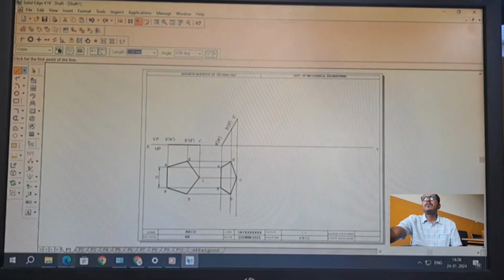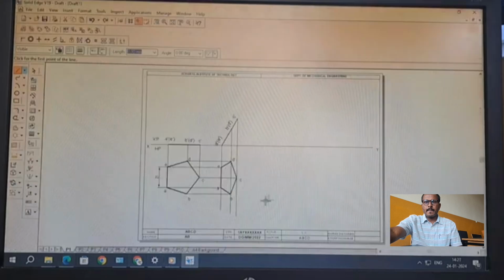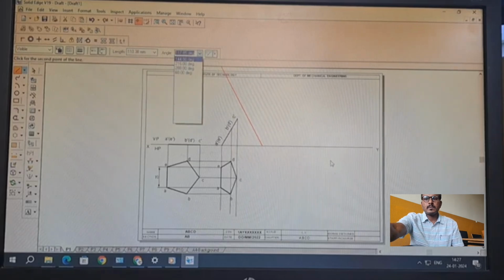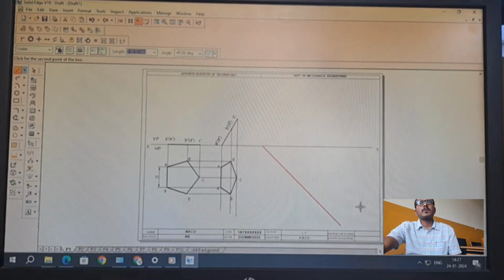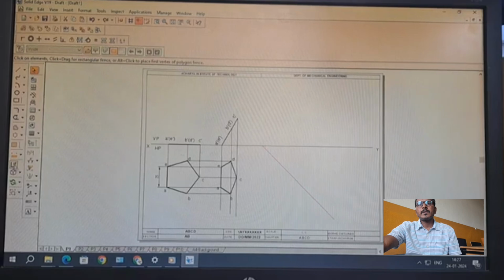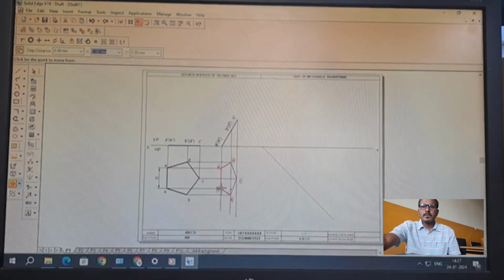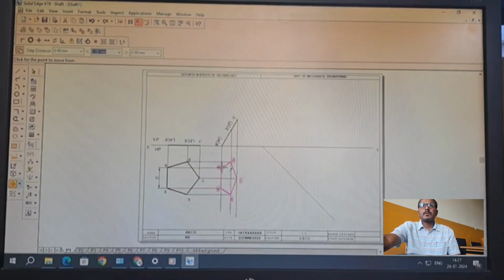What is the angle given to the VP? That is 45. Just draw the line at minus 45 and place it here. Go to the move command and select the second position. We have to place A and E on this line. Copy should be on. Place it here.